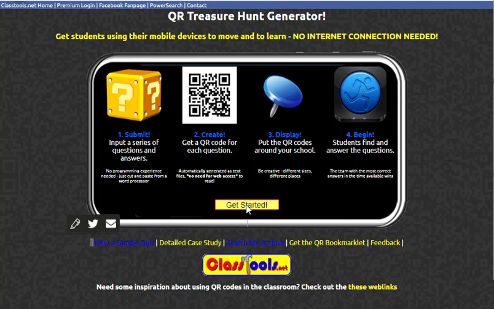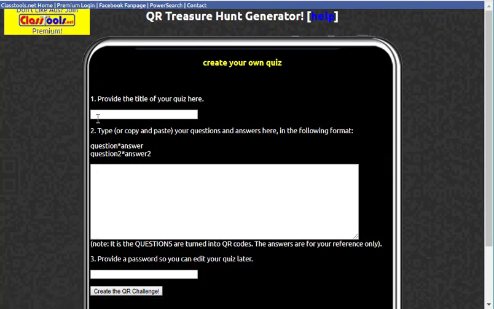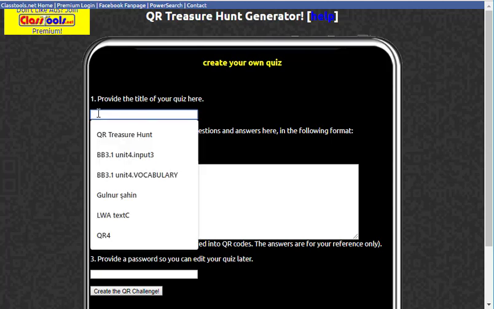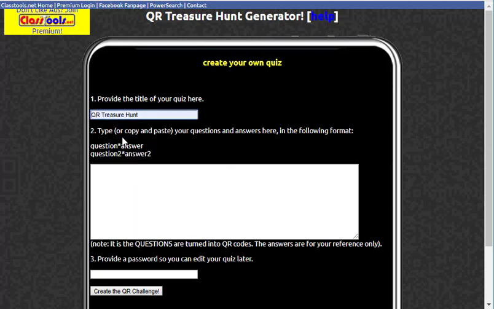So here, as you can see, it says get started. So in order to start, I click on it. So I have to provide a title. So I can select QR treasure hunt here.